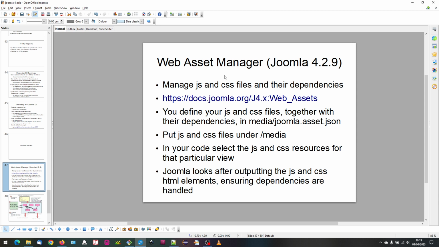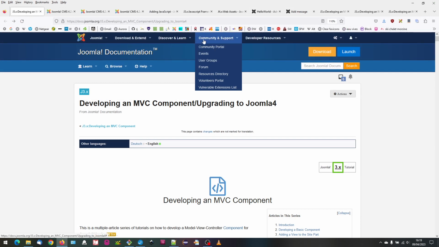However, in a nutshell, what the Web Asset Manager allows us to do is to manage our JS or JavaScript and CSS files and their dependencies. And it's described fairly well at this link here.